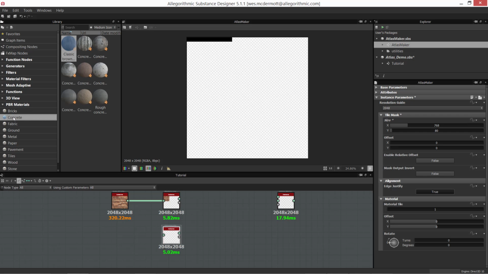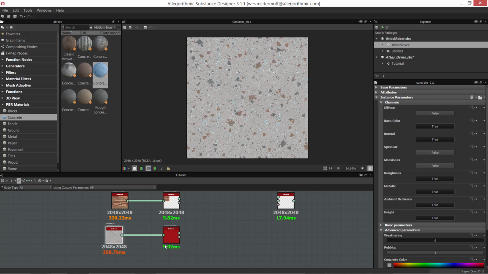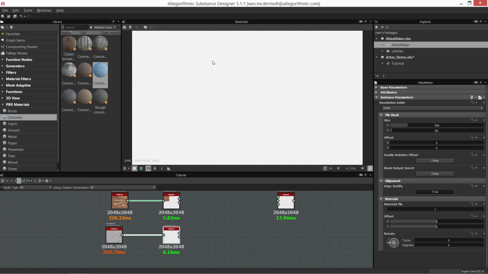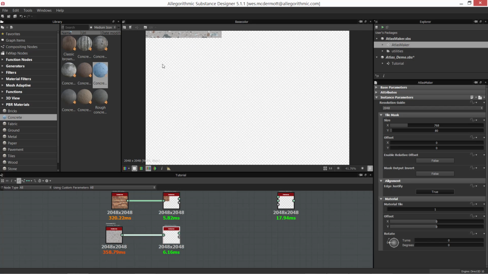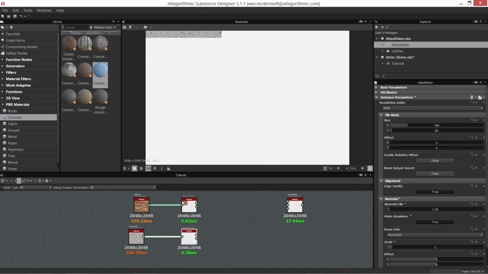Let me go and grab the concrete, and I'm going to grab this concrete material and just hook it in. So we'll double click, and here's what we get. Let me just zoom in on it. What I'm going to do here is start to adjust my material tile. It needs to be seamless on the horizontal axis, so let's do that. So we've made it seamless, and I could adjust my scale to maybe 2, and so here is what we get. Now we have our 2 tiles, and we need to start the process of compositing them together.